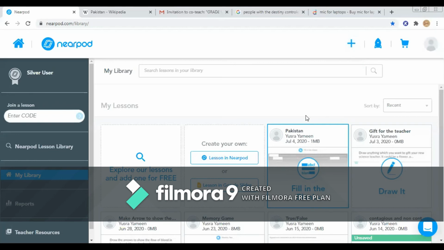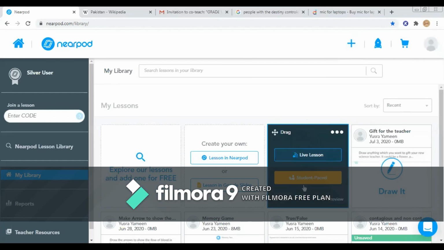See, after making that activity, your activity will come here on your home page. Now I'm going to tell you how you can share this whole activity with your students. So click on this. You can go for the live session if you want to conduct this as a test within a certain time limit. You may go for this option. So I'm just going for this option, live session.